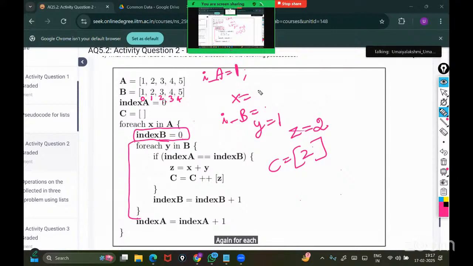Now the B x value is 2. And index of B is 0 and y is 1. Are both the indexes the same? No, so B has to be incremented to 1. Are both the indexes the same?